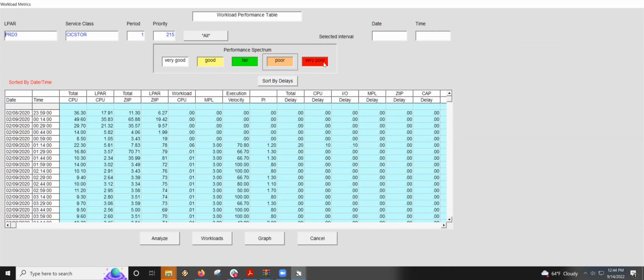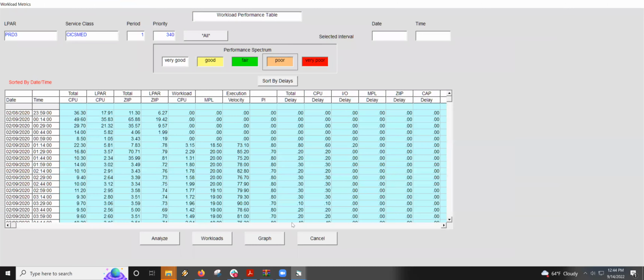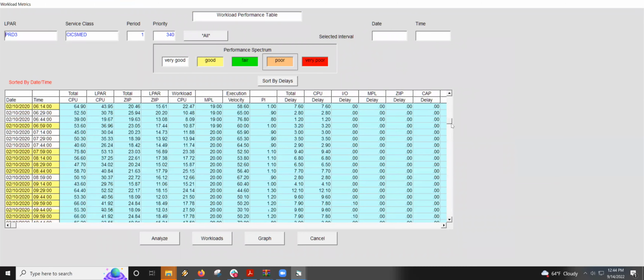But they may have potential performance issues. So let's go back to the graph and select that CICS medium again. Let's go back to the run option here, and we'll look at CICS medium this time again, and we're going to say run. And now we're going to scroll forward to February 12th at 1959, where we know we have some performance issue.